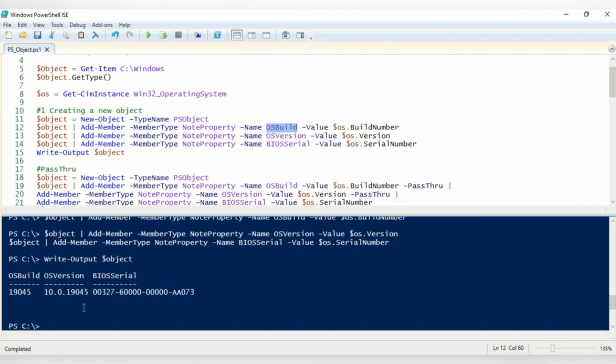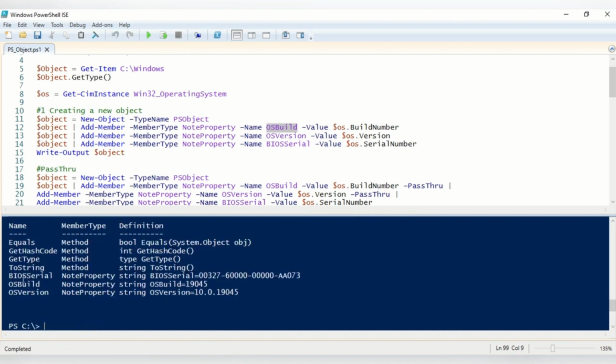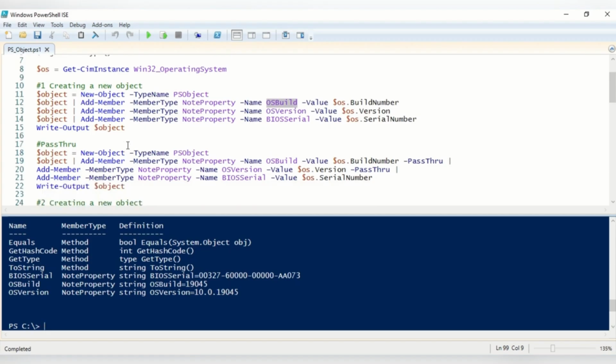So if I use the object, you can see we have OS build, version, and serial as a NoteProperty, and the default methods will be there. This is one of the ways of creating a new object, and again you can simplify using PassThru as well. Instead of creating multiple objects, just add a pipe at the end, then use PassThru, so that instead of using the object you can just pass it through like this.